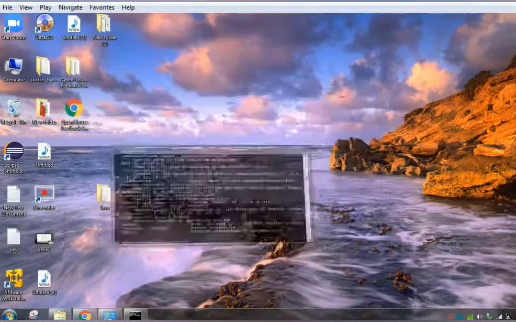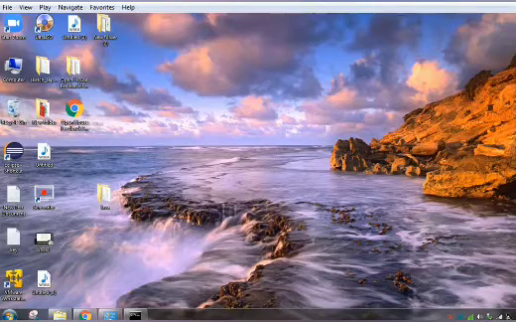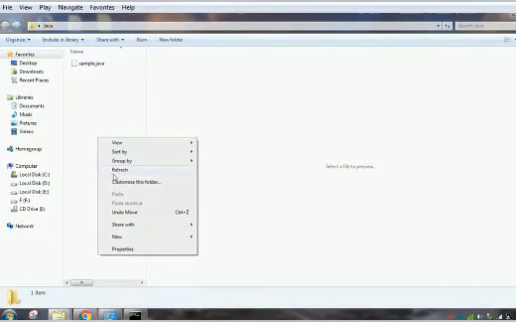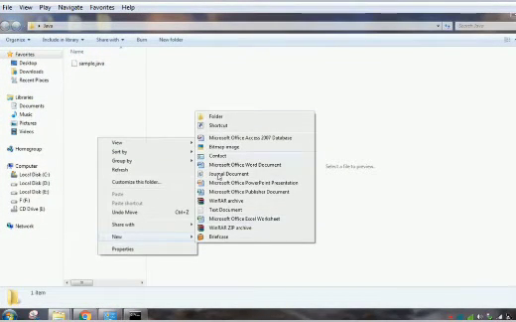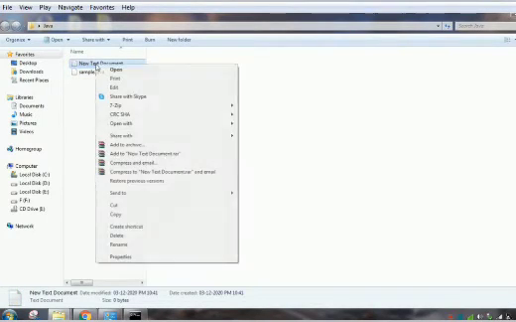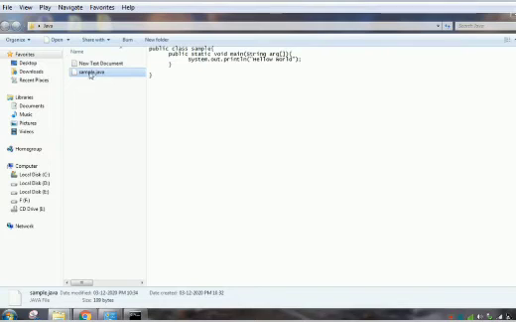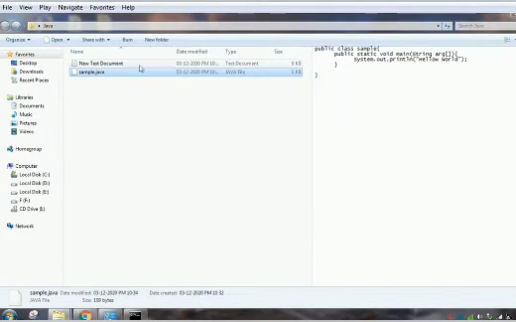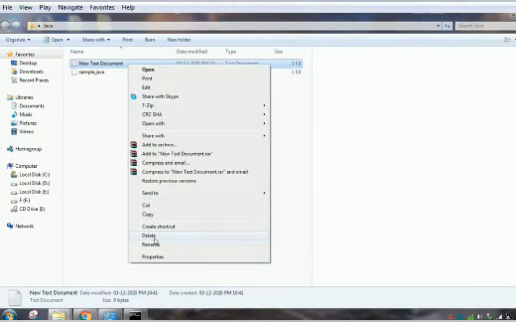Just open one Notepad. I already created one Java folder. Inside the Java folder, I already have one file here. Like this, new, then click text document. The text document name I gave as sample.java. I already have it, so I am deleting that one. I will explain in this sample.java.